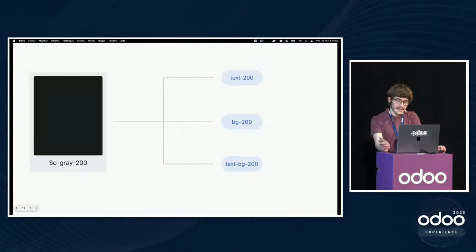But it will then choose between light or dark text to ensure it's readable. So we will see later that there is nothing really going on in Odoo to prevent you from adding a 200 text on a 200 background, so you can basically make your title invisible. But for this example, TextBG 200 ensures that your text will be visible.